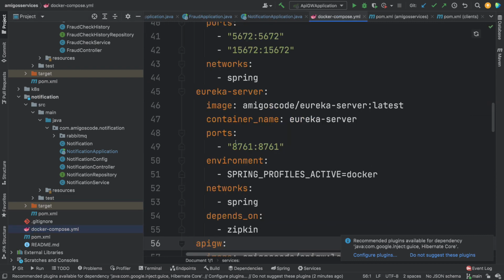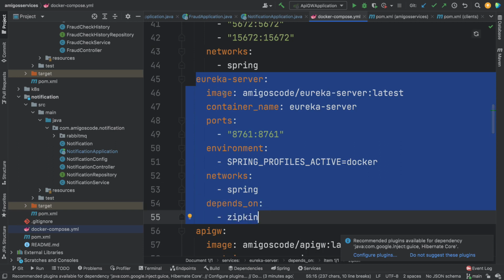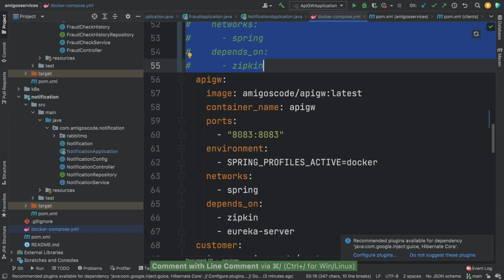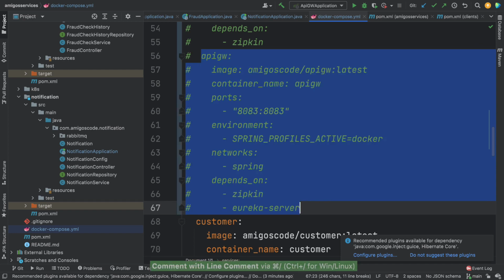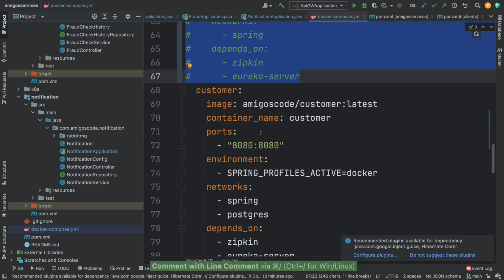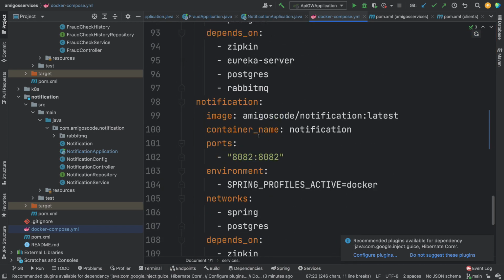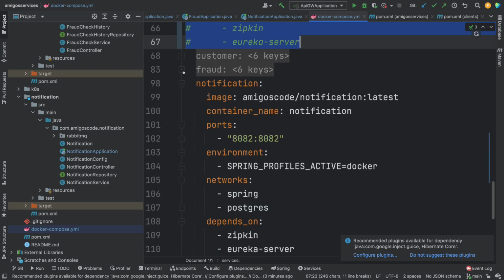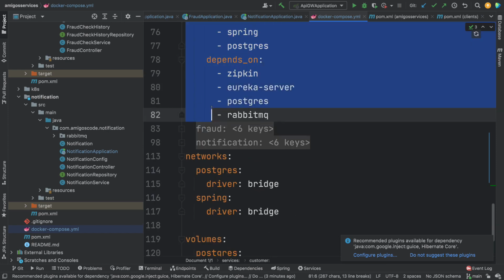And what I want to do is for Eureka Server, if you want, you can basically comment it out. And for the API gateway, let's also comment it out. There we go. Now you can see that we have customer, we have basically all of these. So what I want to do first is I don't want to start these, so let me just comment these just for a second. So comment all of these.